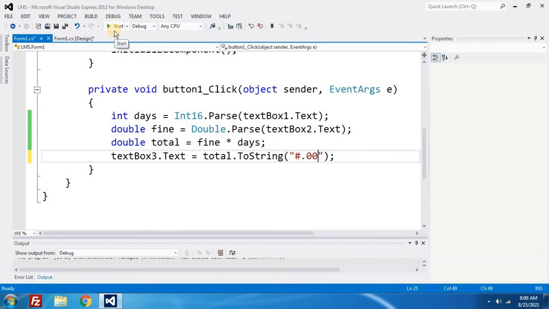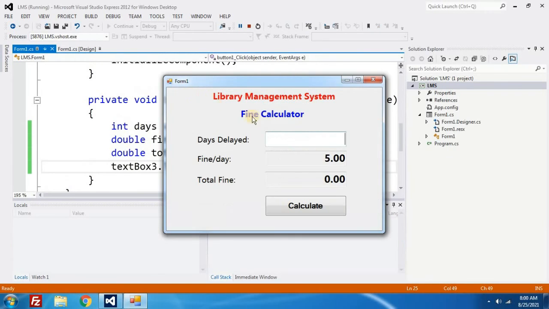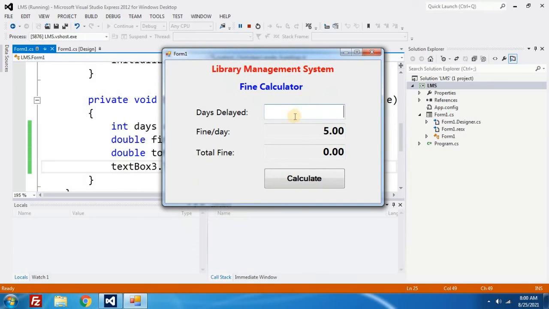Now I go to click Start again. Days delayed, I type 3 and click on Calculate button. 3 into 5 is 15 with 2 decimal places, which can be considered as an amount. Let's say you have delayed 500 days. Then click on Calculate. It says the fine is 2500.